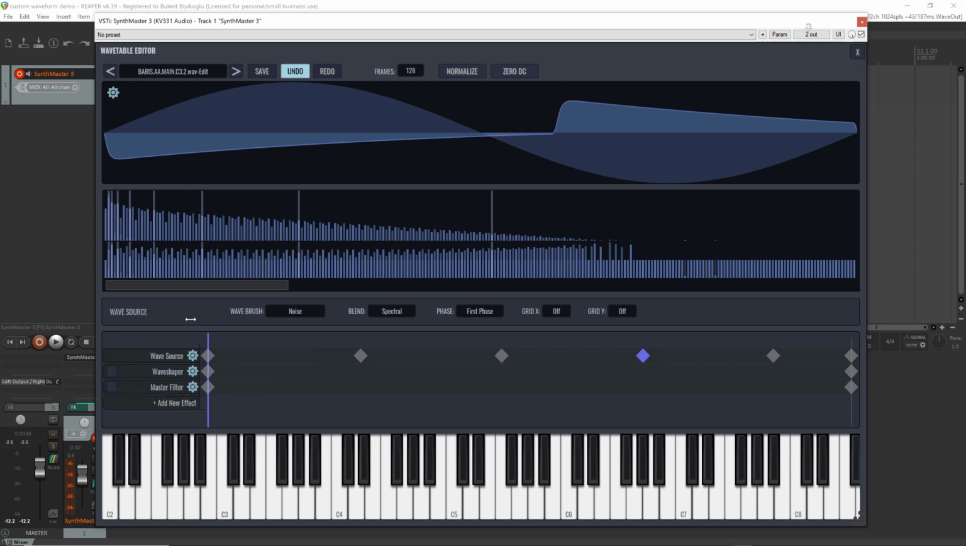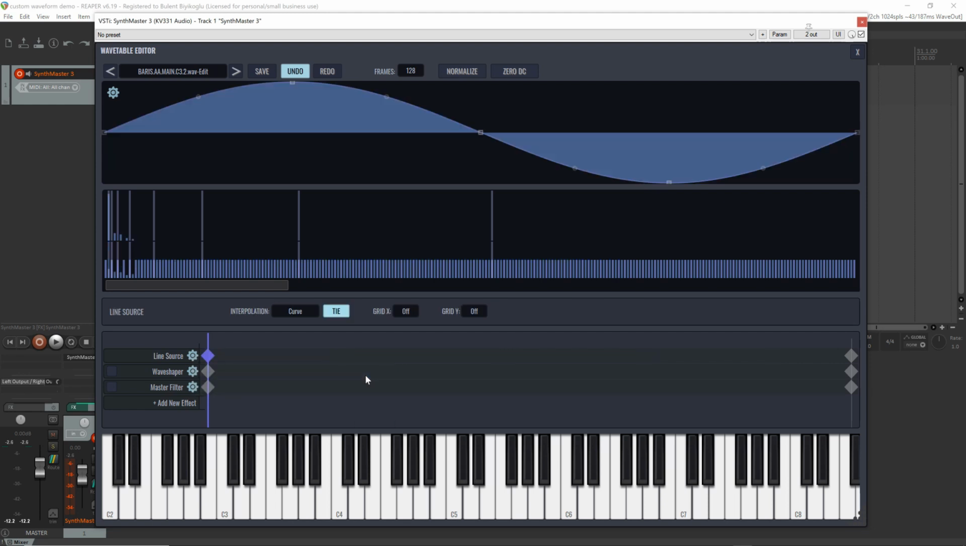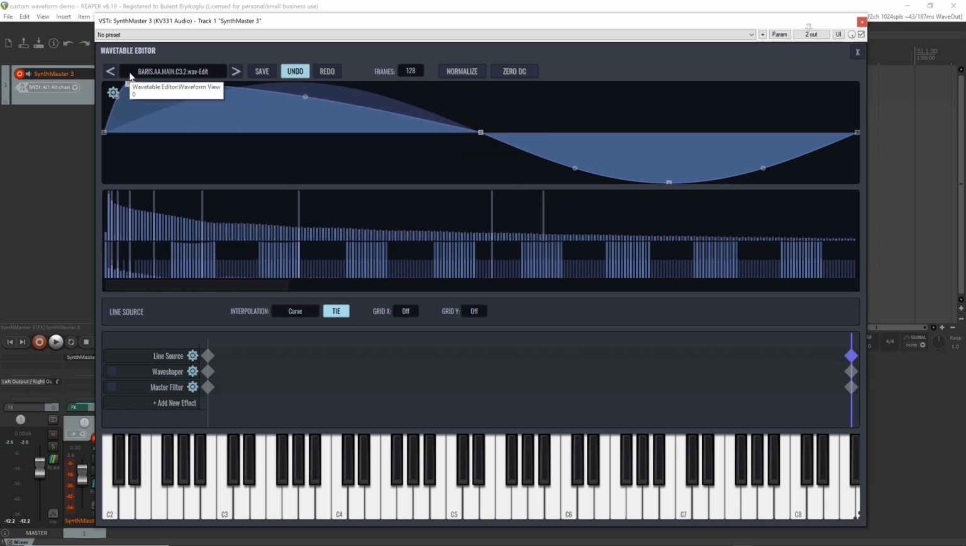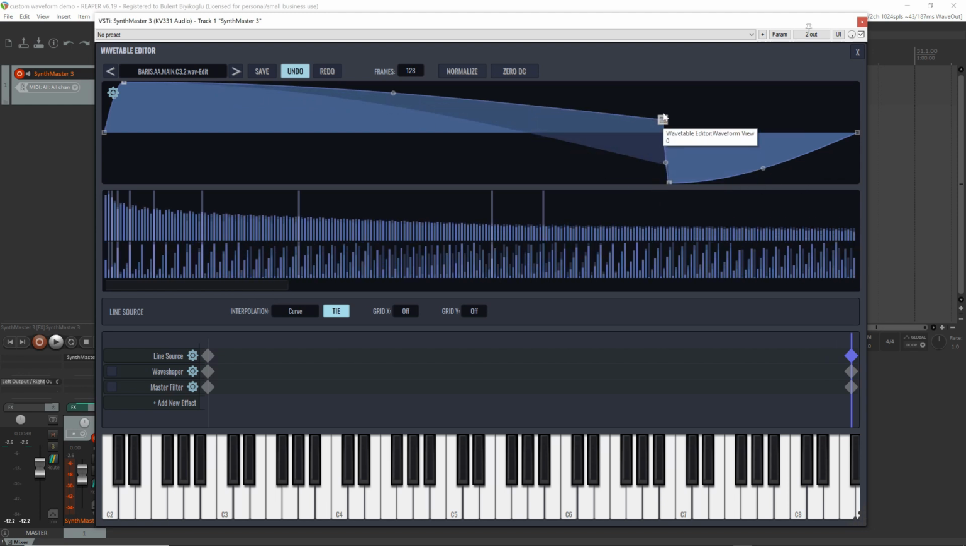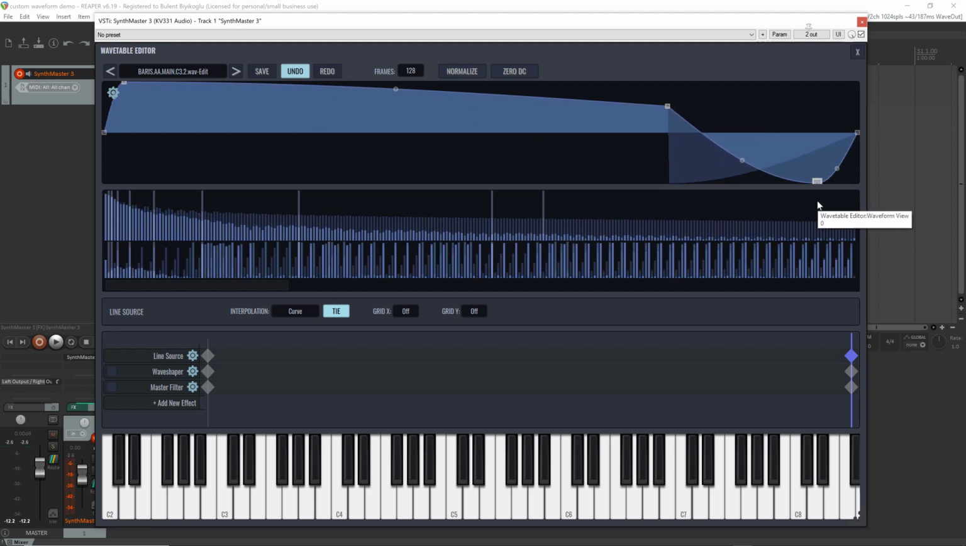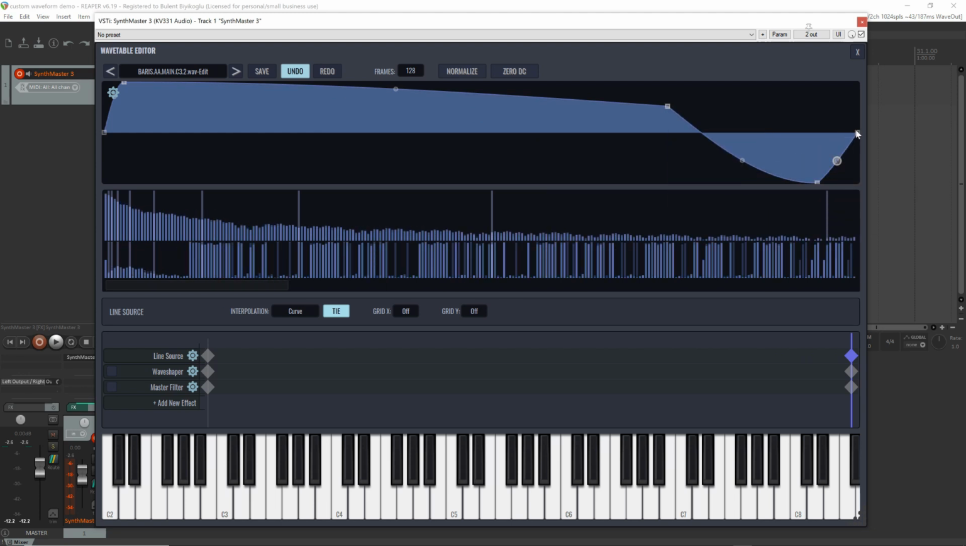Now, finally, I will explain the line sources. These are also single cycle waveforms, but this time we are actually using line segments to create the single cycle waveforms. For instance, let's start off with a sine wave. And here, in the final keyframe, let's do some interesting stuff. Let's create something like a pulse.